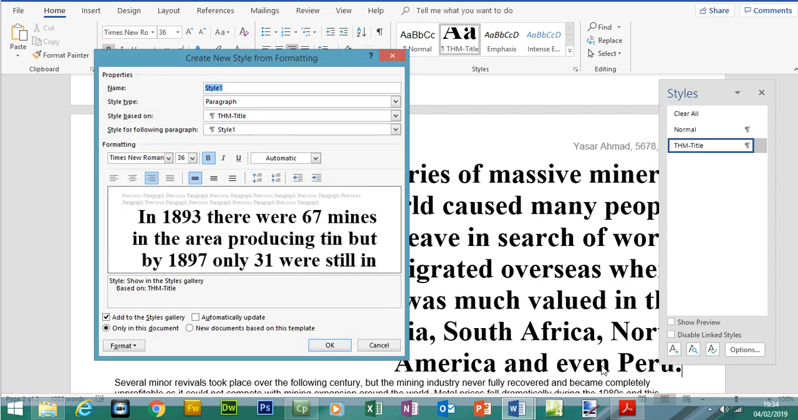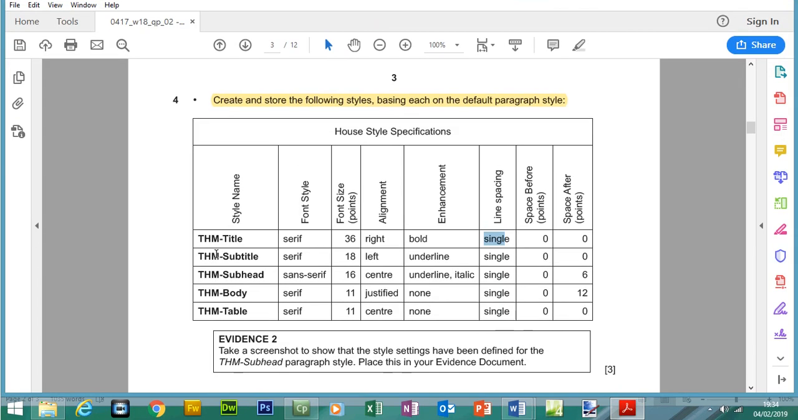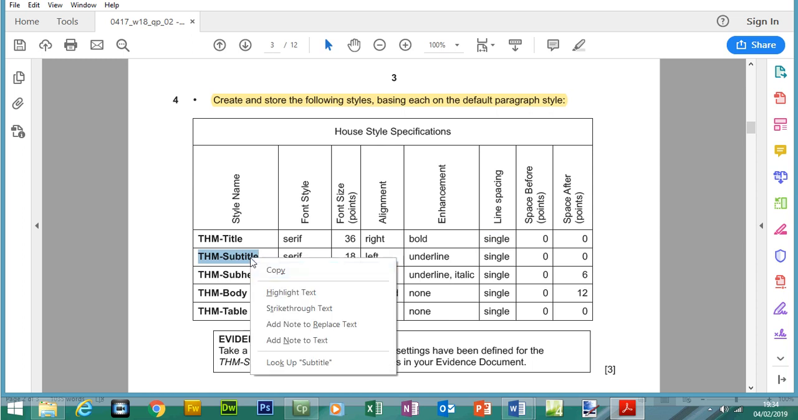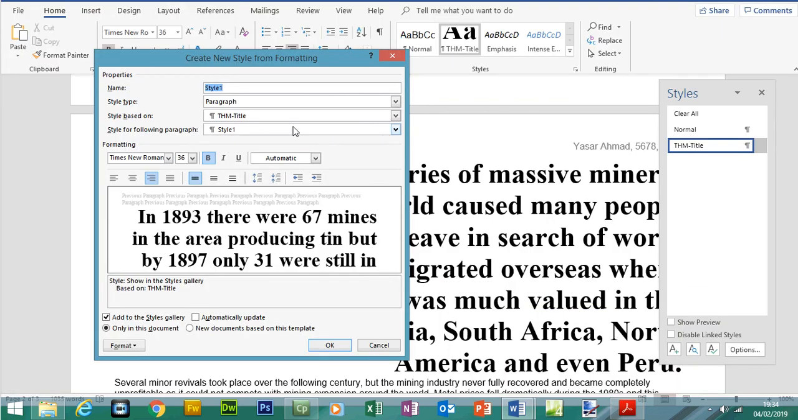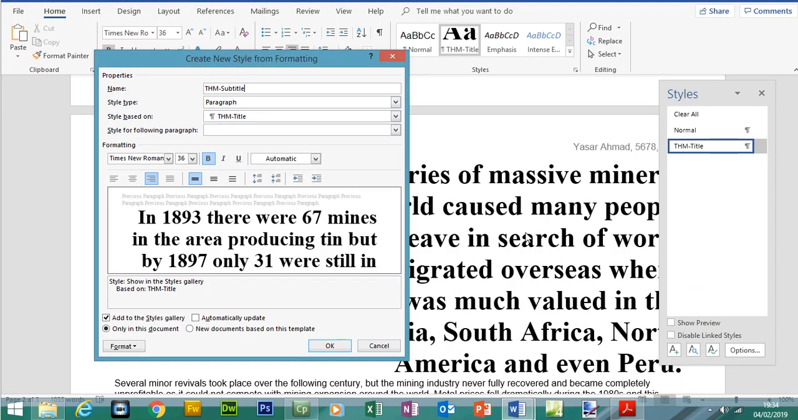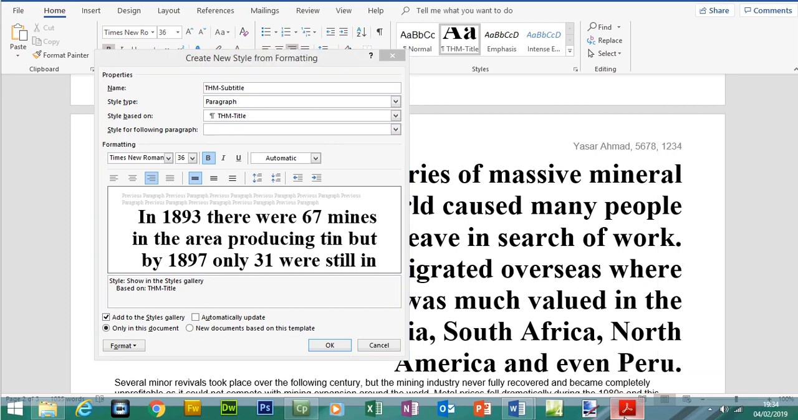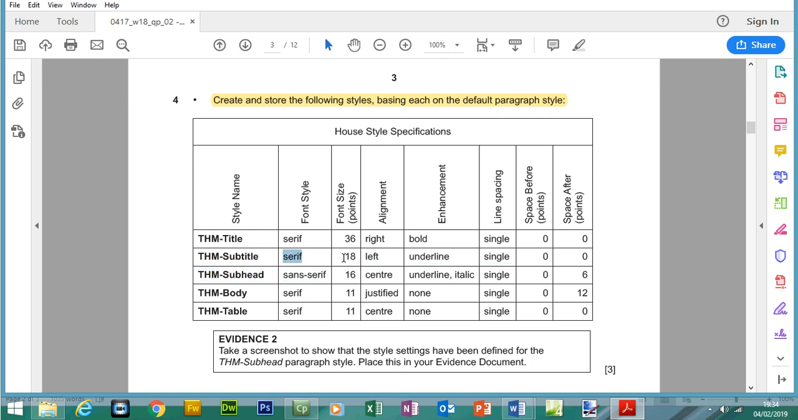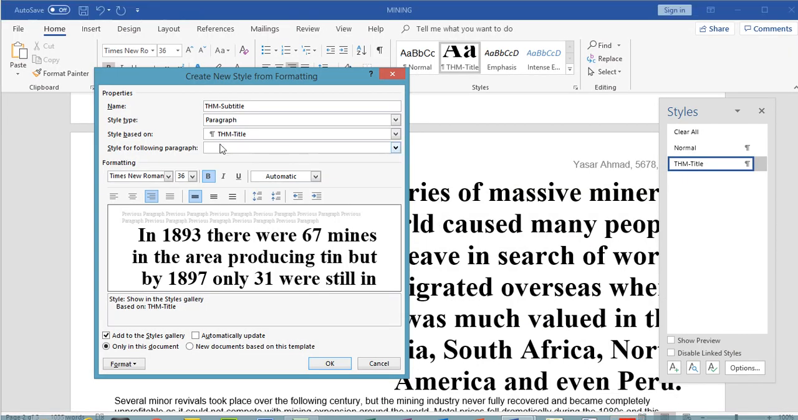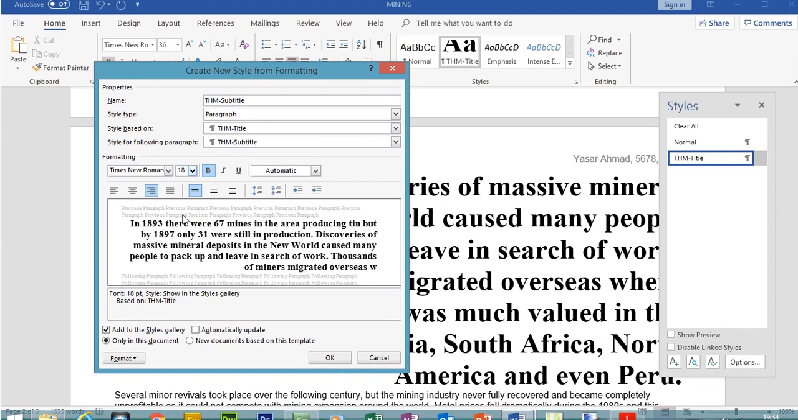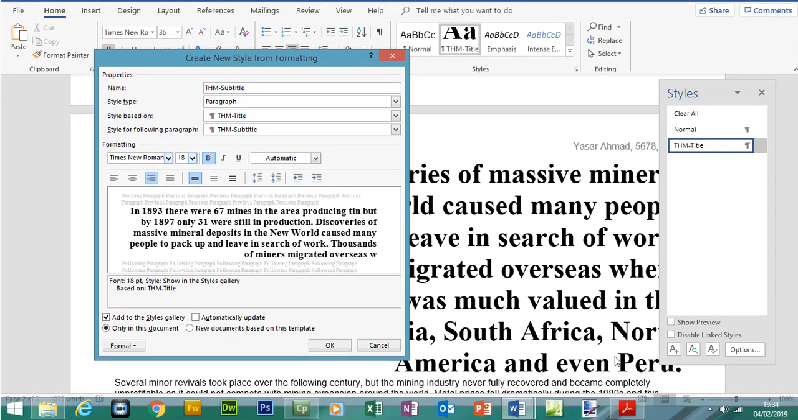If we click on the plus, the next style is for the subtitles. So let me copy this name in. Just make sure paragraph is selected here. Again, it's going to be Times New Roman. This time the size of the font will be 18, so we can keep Times New Roman.